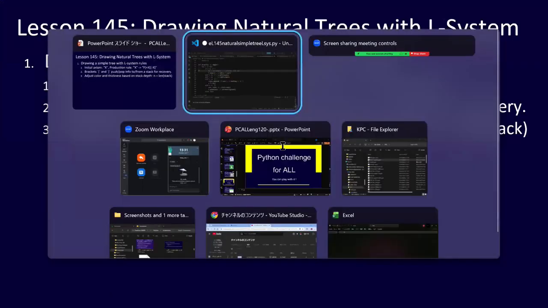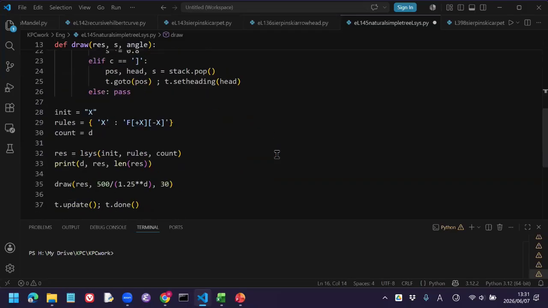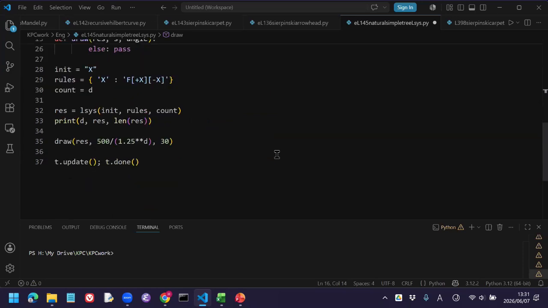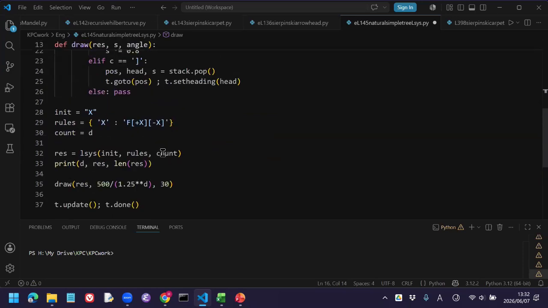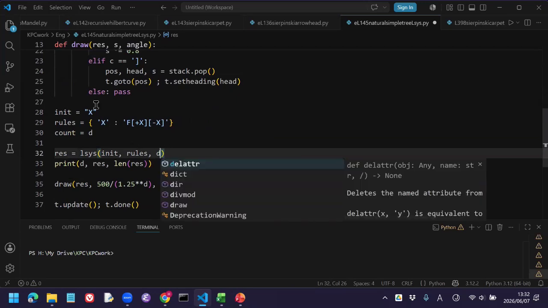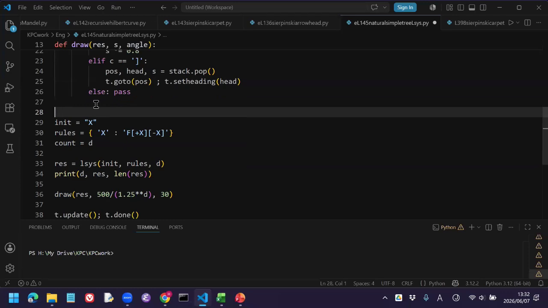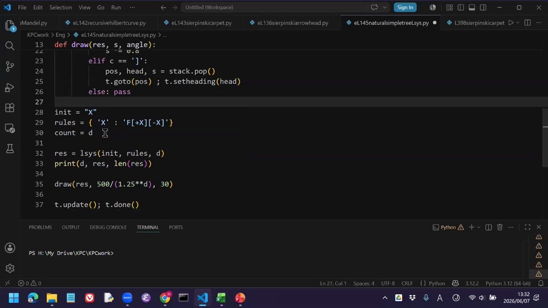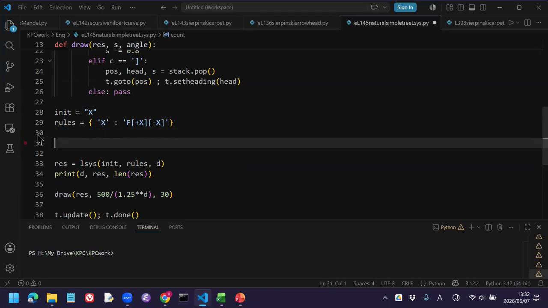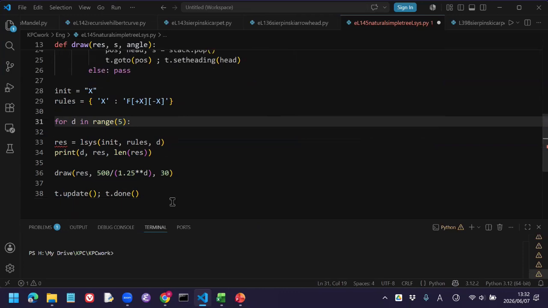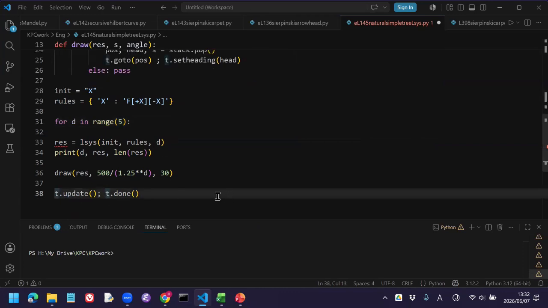Okay, so let's see how it looks like. This is all. So let's define D, and we will just use D. Let's change D one by one as usual, like range 5, for example, and draw, do residue and update.